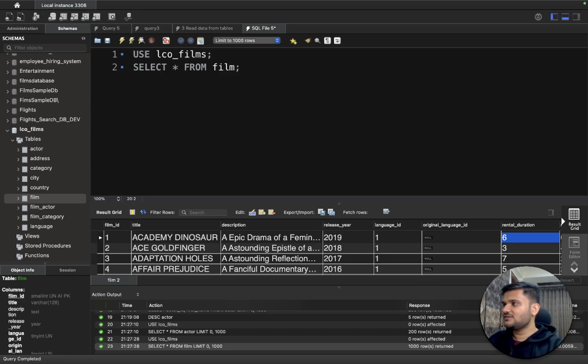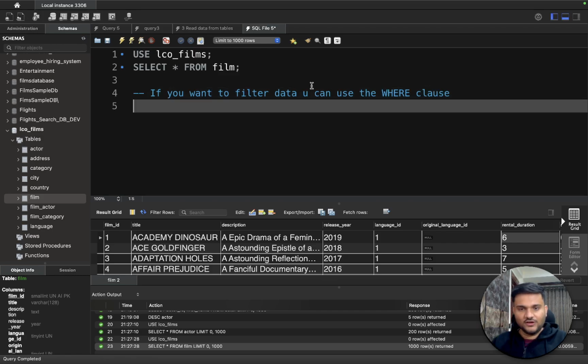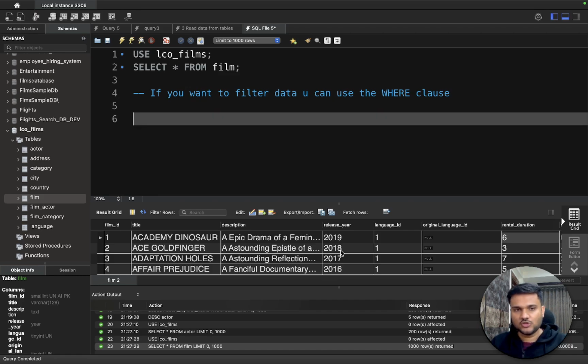Now let's try to have some more queries. So let's say I want to filter something, okay? If you want to filter data, you can use the where clause. Okay, so let's say I want to filter out all the films having a release year greater than or equal to 2018. That the film should have been released in the year 2018 or after that, nothing before. So how can you do that?